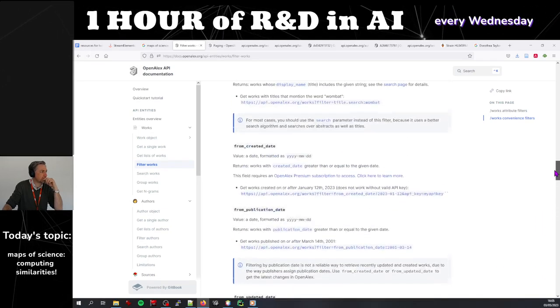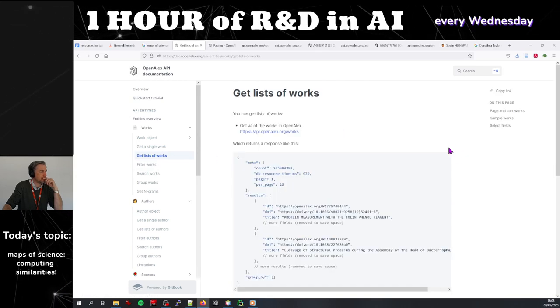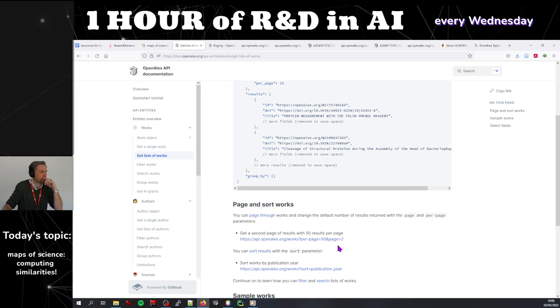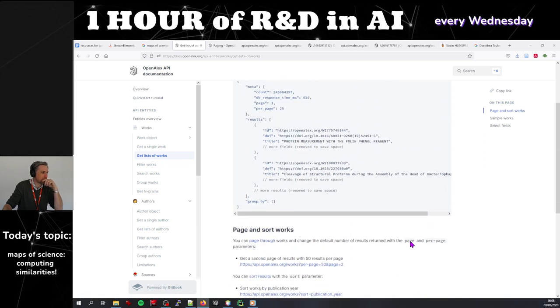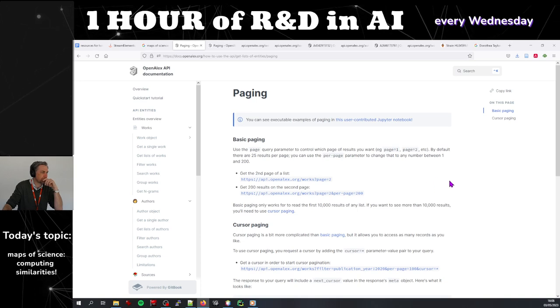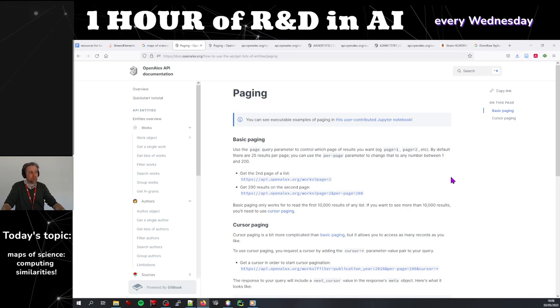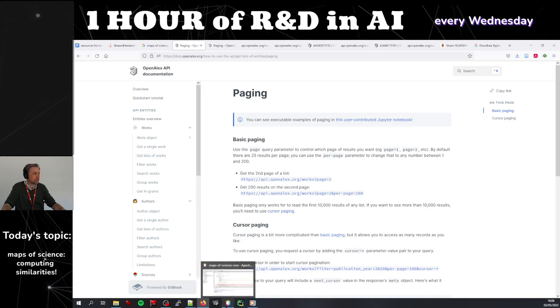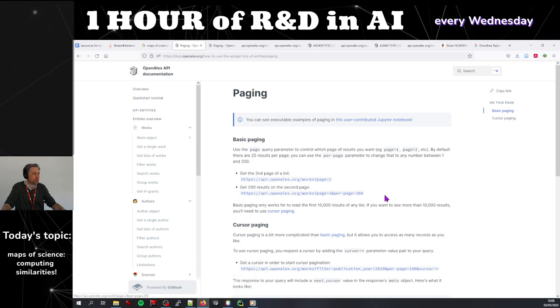I want to have more than 25 works, I think it's there. Page, per page. Oh, I need to do cursor paging, awful. Well, I suppose we're going to retrieve only the 199 works of each author. We will not do paging, right? So per page, I should add per page equals 200.